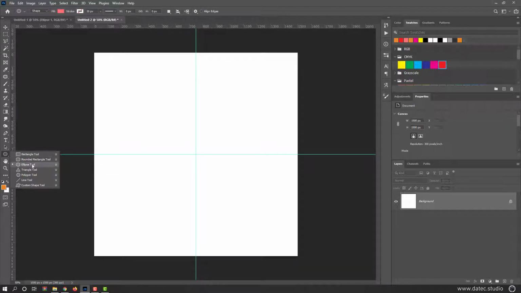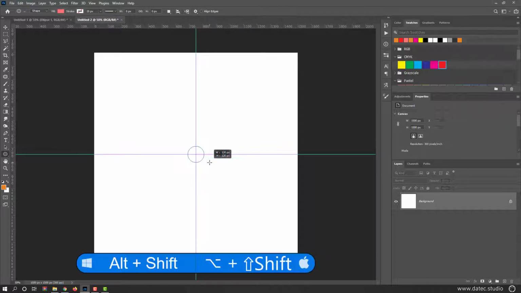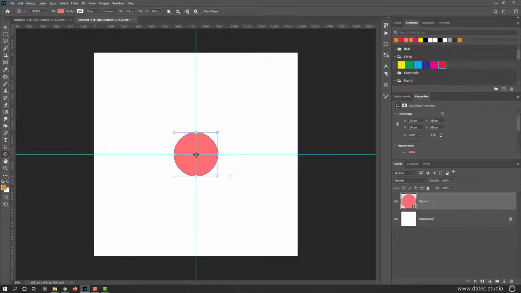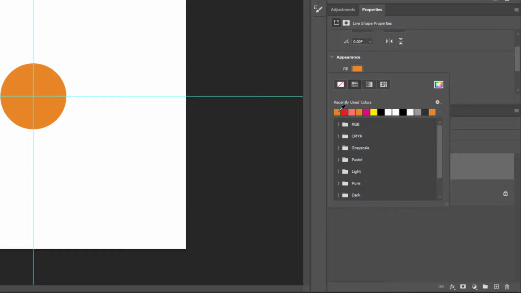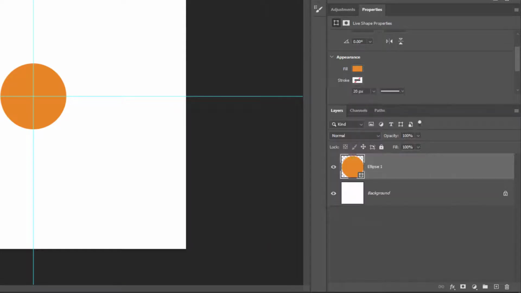Enable shape tool and pick ellipse tool. You could create a circle first. Hold on the Alt and Shift together and draw a circle. Something like that. You could change the color from Properties panel, click and choose any color you like.